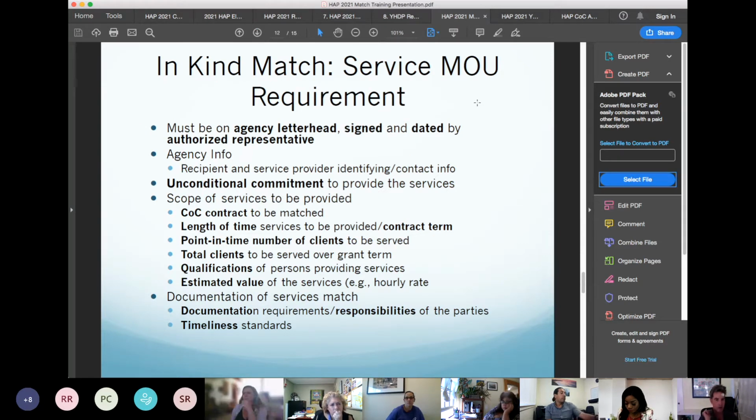And then the MOU requirement. There is a written MOU, again, on letterhead, signed, dated, by the authorized rep. They want basic agency information, you and the service provider. They want to see a clear, unconditional commitment to provide the services. And they want details on the scope of services, the name of the contract to be matched, the length of time, the contract term, the point-in-time number of clients that they expect to serve, the total clients that will receive those in-kind services, the qualifications of the people providing the services, and the estimated value, which again, you have to track because over time it could change. And then any documentation requirements, or statement of the responsibilities of the providers and the timeliness standards. So that should all be in the MOU.